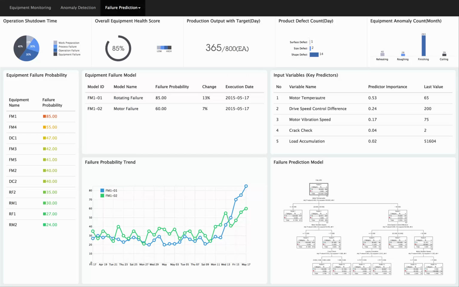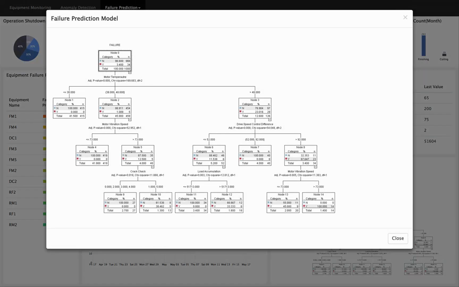On the left side of the screen, you can see various pieces of equipment with their rotating failure probabilities listed against them. You can also see a trend line for FM1, and you can see how the trend line for failure is on its way up. On the right side of the screen, you can see the list of input variables that are the key predictors of failure. These can be more clearly observed by looking at the decision tree of the prediction model, which is on the bottom right part of the screen. Let us examine this in some detail.